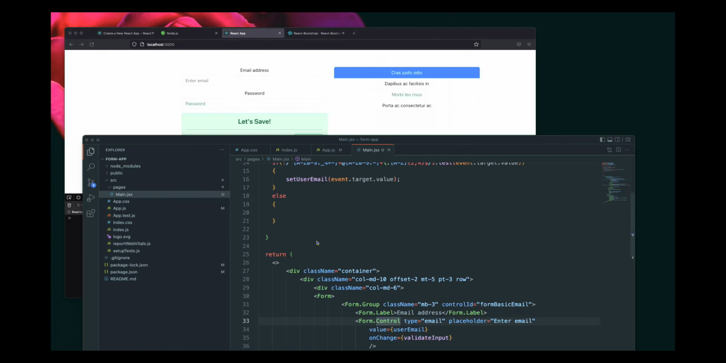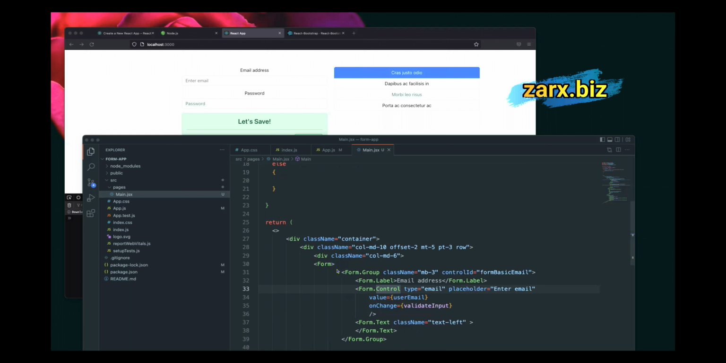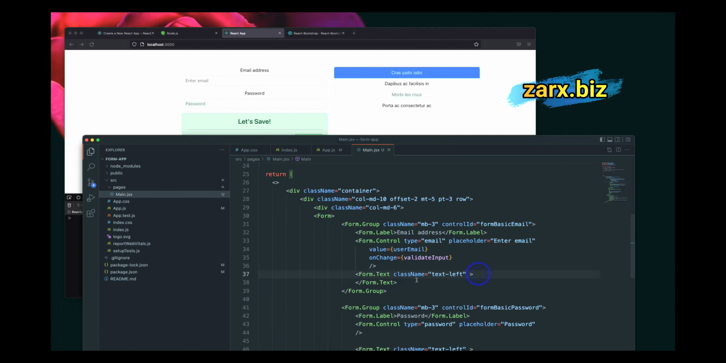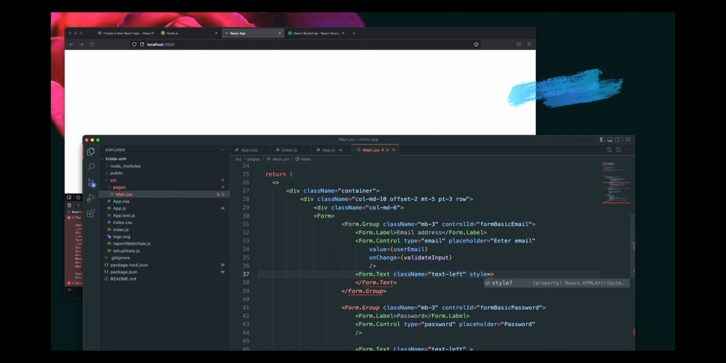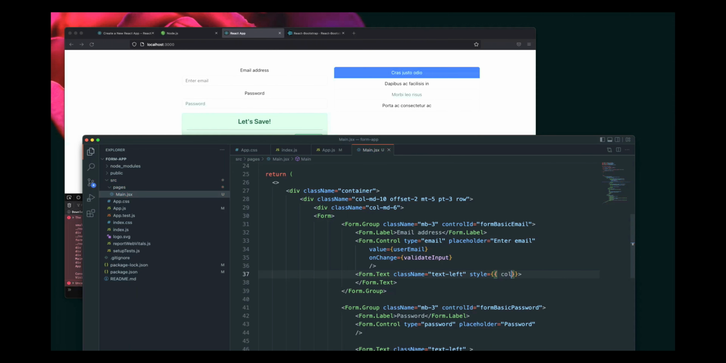Now we have it in place, if the pattern matches, it does something. Otherwise, we need to show a message to the user because the email is not valid, so they can correct the email. For that, we need to create another state. I go here, we have the form text here, and we can pass style to it. This is how you pass style in React. You simply pass curly braces, then pass them again. Here you can say color, and I'm going to call it red.